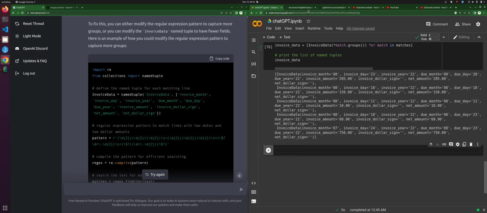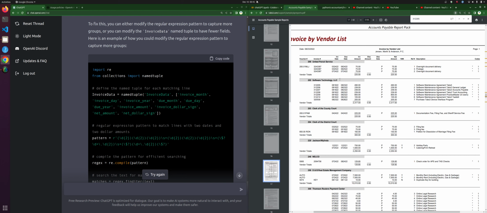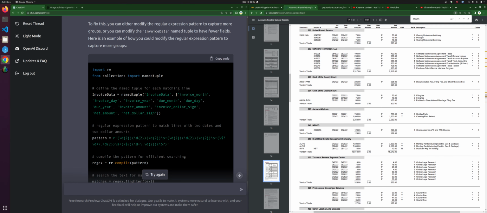It doesn't include all the rows I would expect. So invoice data, we got month, day, year, 8/23/22. Where even is that? Okay, way down here, 8/23/22.